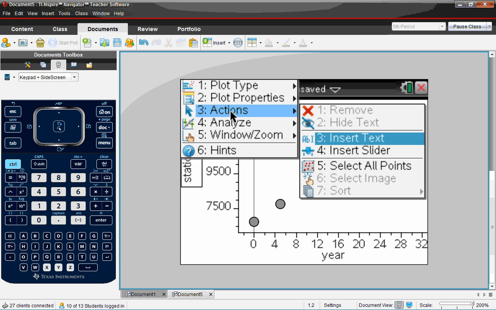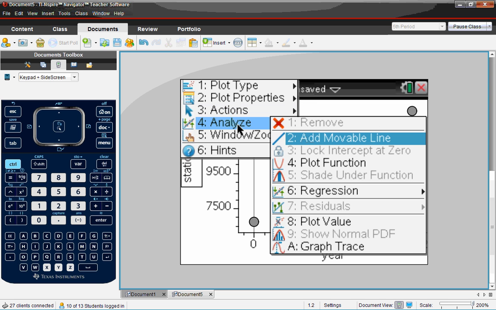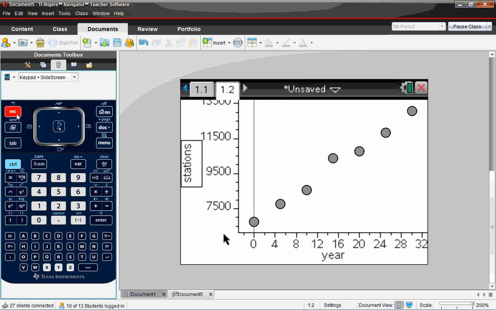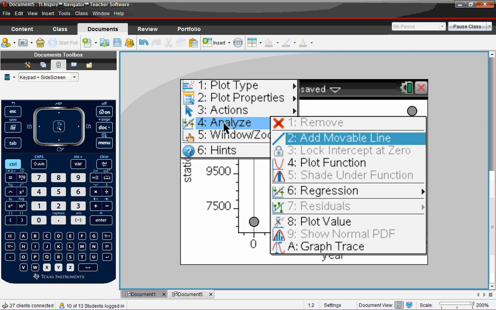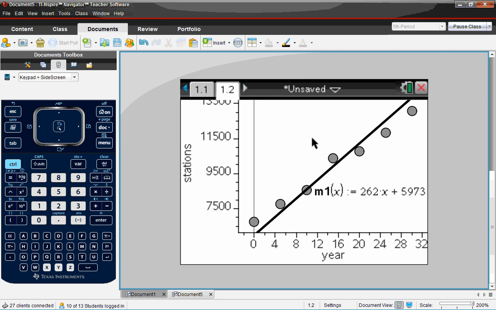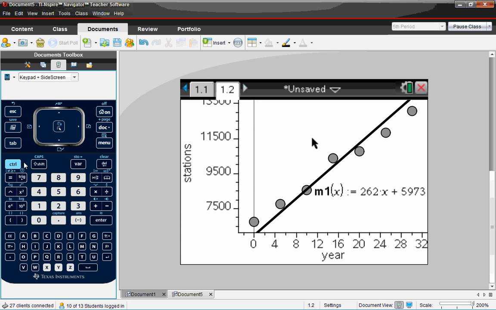How do you do that? I forget. Wait, hold on. Analyze, go into menu, analyze, and then you can put in here a movable line. It's not allowing me to do it. I found it. I really have to figure out how to use that movable line. There's my movable line. Now, I'm not actually going to do that right now. I don't care about the movable line today.